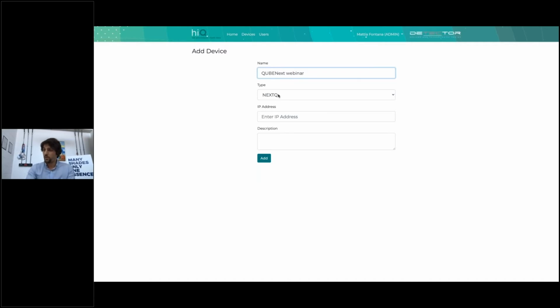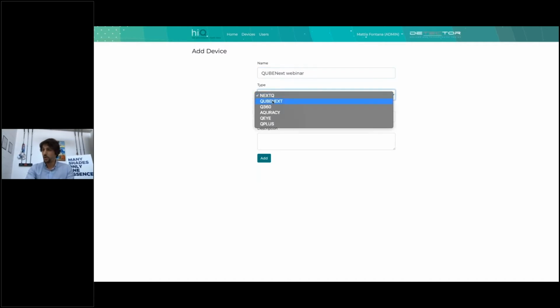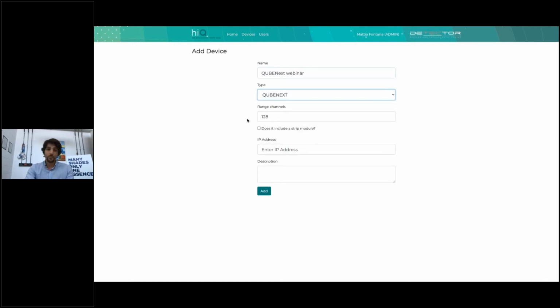And then which kind of detector it is. It's CubeNext, we say. Then if you remember from the description of Marco, it's a multi-layer ionization chamber. So you can choose and customize the number of channels. Depending on the configuration of your detector, you have to describe your detector here. So let's say we have 32 channels. It depends if you have included or not the strip module. Let's say we have included the strip module.